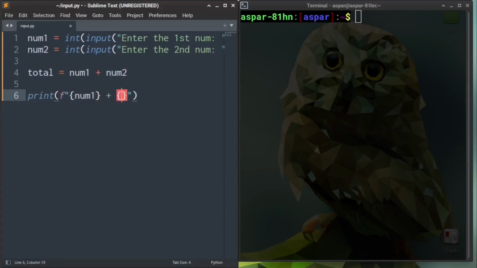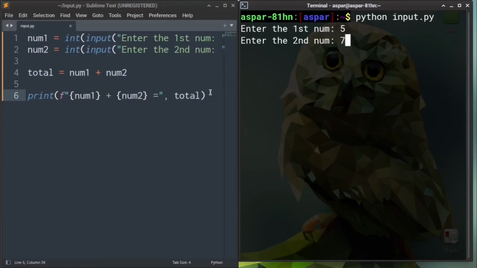Now we'll print both numbers with their addition. We'll come back to the terminal and run the script. We'll pass 5 and 7 to num1 and num2, and we'll get 12 as their total.